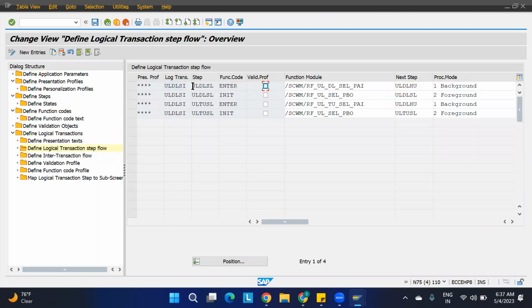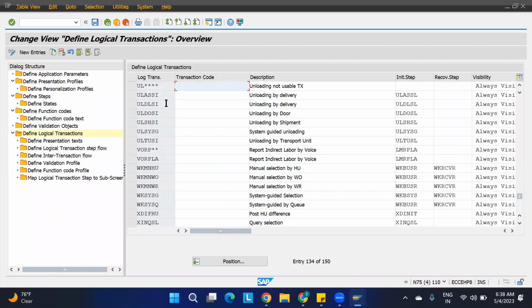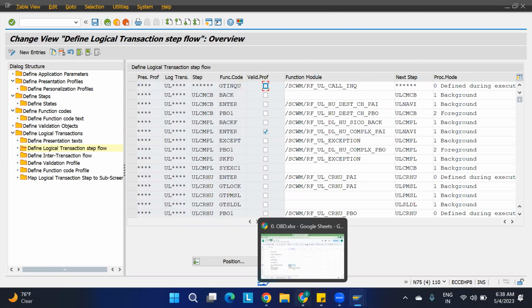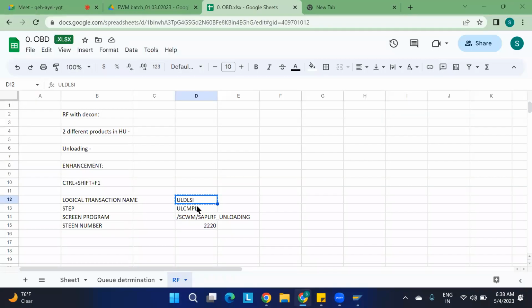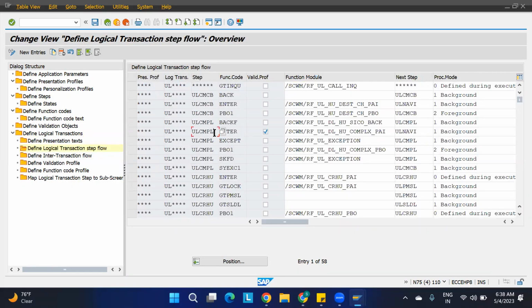Here they should find whatever else. I'll go back to position. I'll say UL, four stars. Means you're going to get all the UL related things. This is the standard one. Select this, go to the logical transaction step. You should find your step here, the step for this: ULCMPL, ULCMPLC. This is the one.